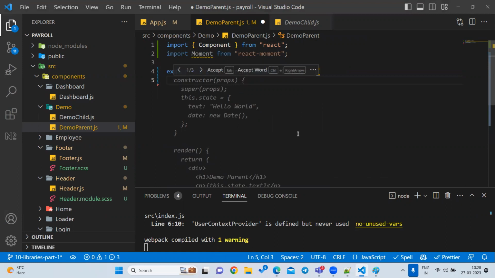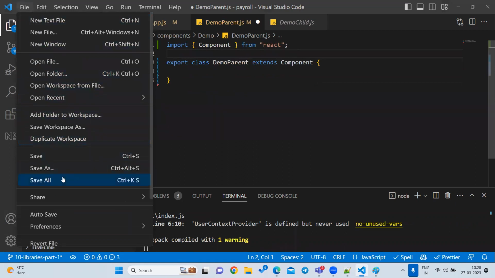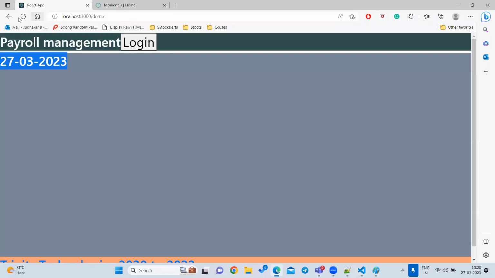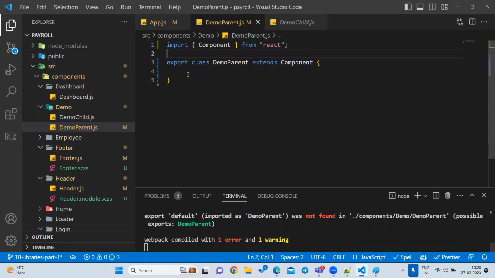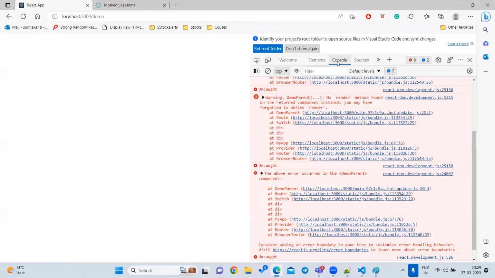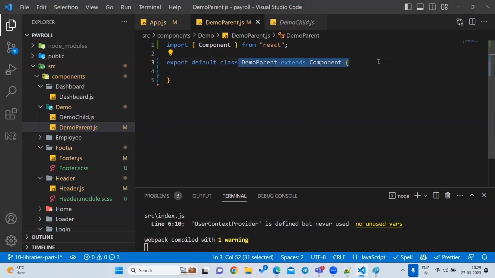Whenever you want to see the output, suppose I have created this React component and file, save all, and let's reload here. Whenever we reload, what is the data? It is showing that the export default member is not there. Let us write a default. Now we see a white error. If we check the console, it says there is no render method inside the function. Whenever you write a class based component, we must implement one method. What is that method name? The render method. Without the render method, it will not work at all.